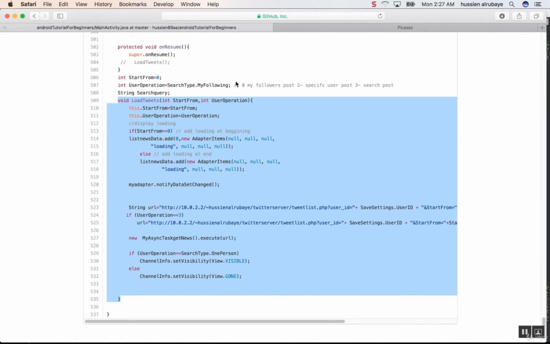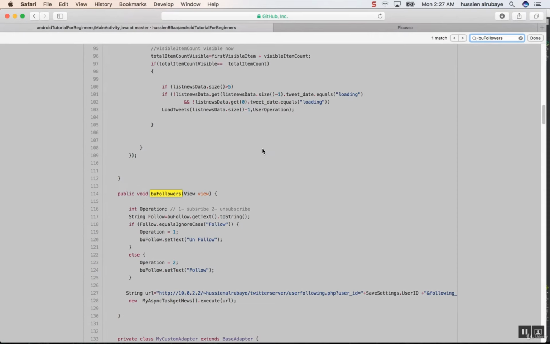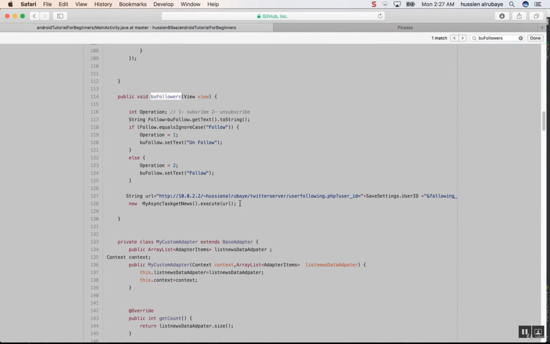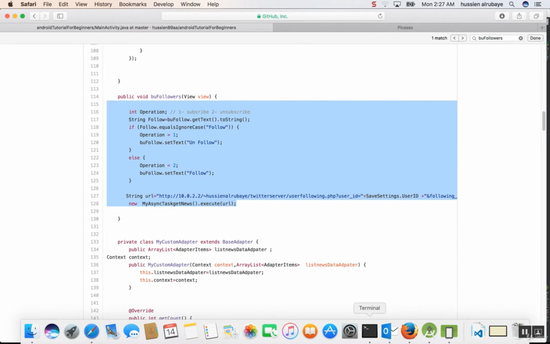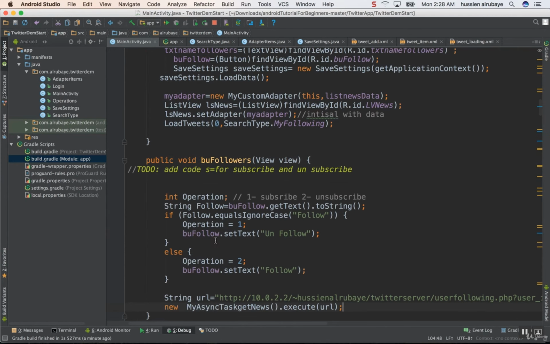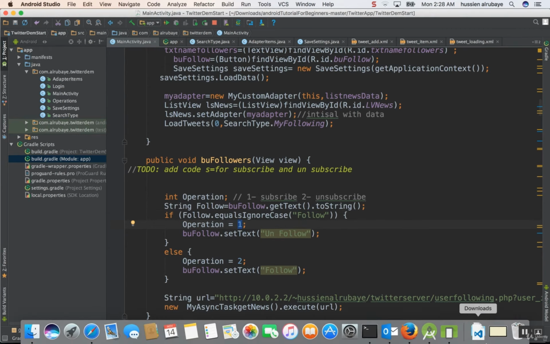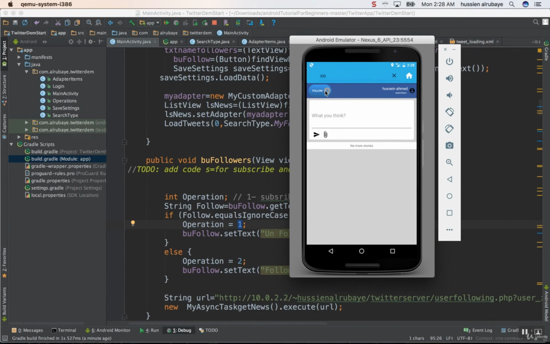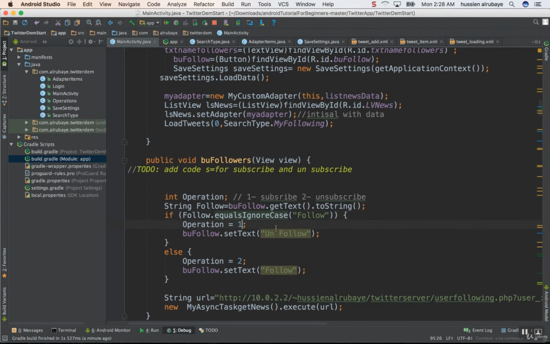So let me go back here and look for that code. This is for the follow button, this one. This is the code from 116 to 128. So just paste it here. I say, hey, the operation is 1 for subscribe, 2 for unsubscribe. If it is already following, then operate. If you want to follow, click 1, that means this one. Add follow this person, so click 1, pass the text, and change it to unfollow.